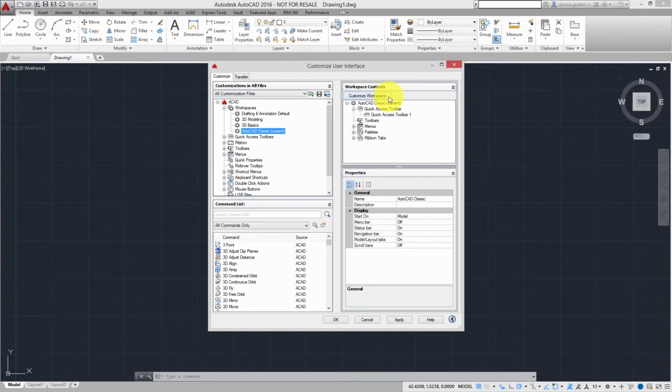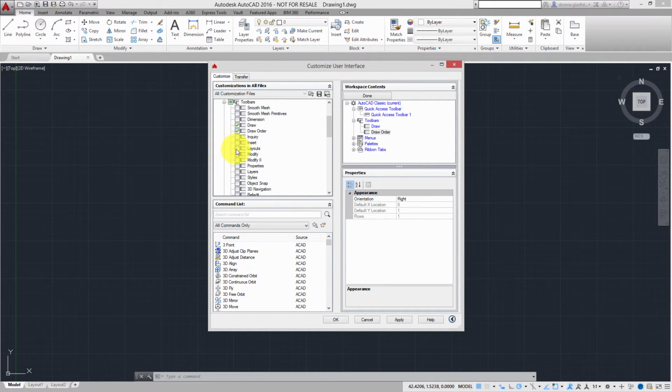Now after you do that, shift your attention over here to the right-hand side where it says Workspace Contents. And what I'd like to do is click Customize Workspace. That's going to put me in sort of an editing mode. And from here, what I can do is back on the left-hand side, it kind of feels like a game of ping pong, but over here on the left-hand side under Toolbars, we can expand that out and it will list all of the toolbars available to me. These are the same ones that were available in AutoCAD once upon a time, and they're still here. So all I have to do is pick the toolbars that I would like to add to my interface.